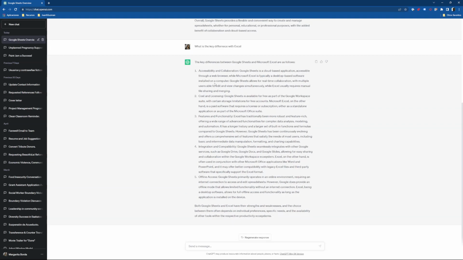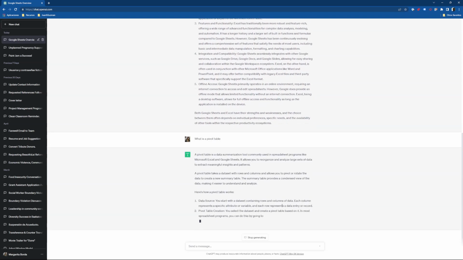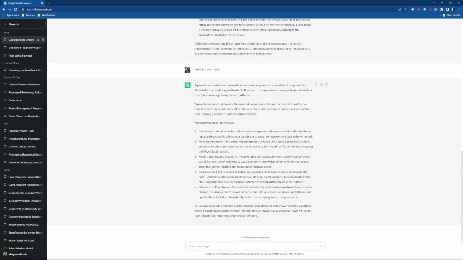So this is the first thing you could ask. General consultations about what a thing is. What is Google Sheets? What is a pivot table? And it will explain to you. And you can say explain it to me like I'm a 5-year-old kid, or put it in 3 bullets, or in 2 paragraphs, or anything you want. So this is the first thing. Ask it questions about how something is. This is the first way.